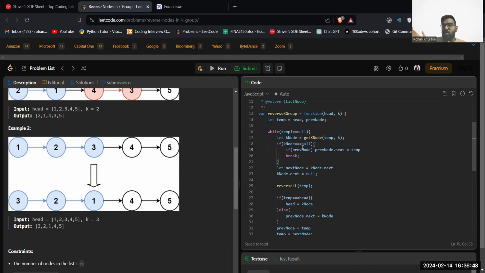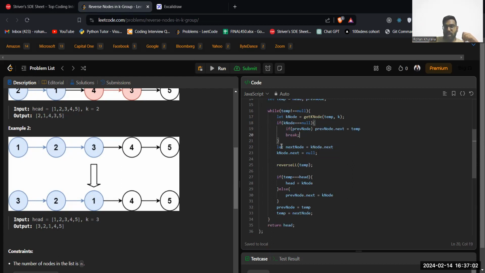That means there is no element that is left to be a part of a group, or it cannot be a group. We don't have another group. If previous node exists, prev node dot next becomes equal to temp, and we'll break out of the loop, right? Else, I'll have to save the next node somewhere, and because I'll have to treat you as an individual list, I'll reverse the linked list.